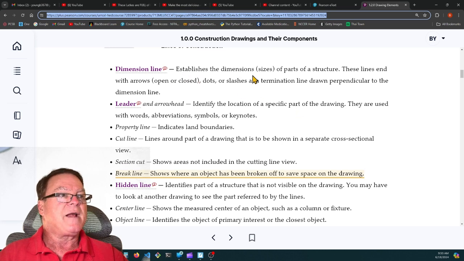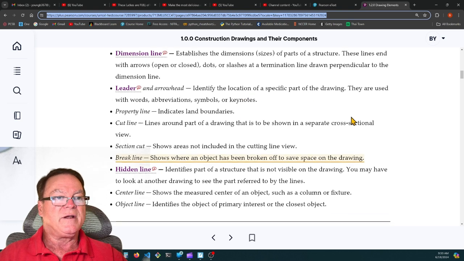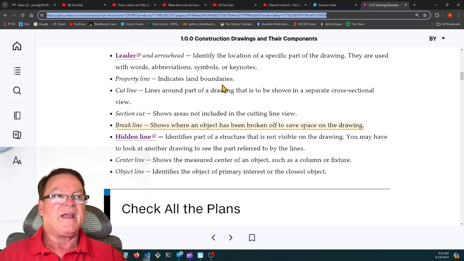So dimension lines establish the dimensions of a part of a structure. These lines end with arrows, dots, slashes, or dashes at a termination line drawn perpendicular to the dimension line. A leader identifies the location of a specific part of a drawing. Property line indicates land boundaries.